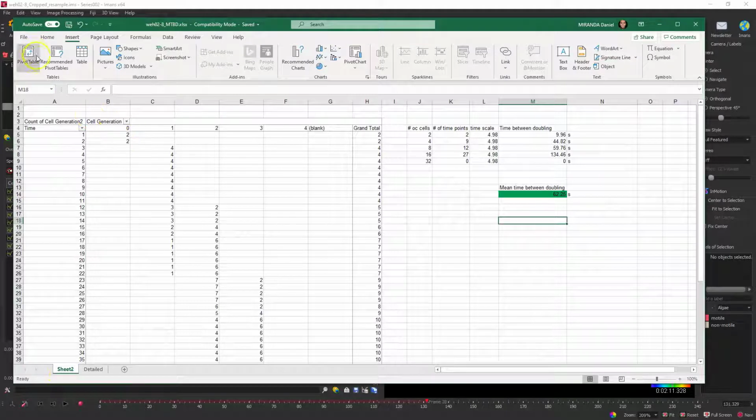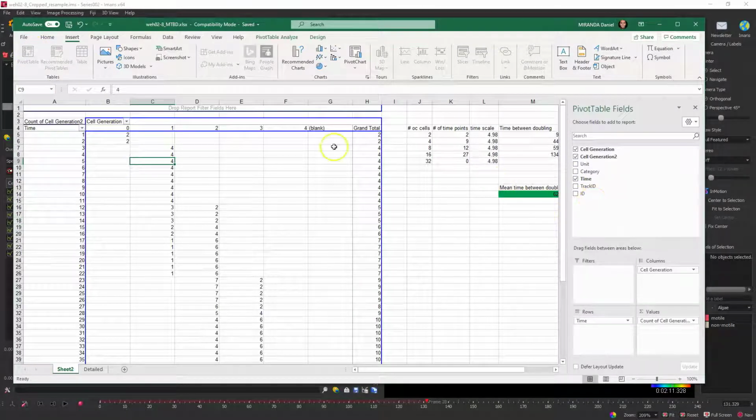And so when I went to this pivot table and I click on it here, what I was able to do is select cell generation. Cell generation 2 is that second column that I made. This is really important. And time. That time was one of the columns that came with it. So I made time into my rows. So you see all the time points here. I made cell generation into my columns. So you see the different generations here, 0, 1, 2, 3, 4.